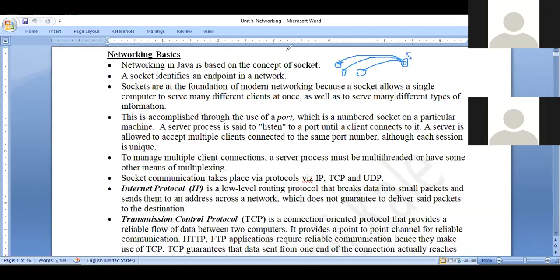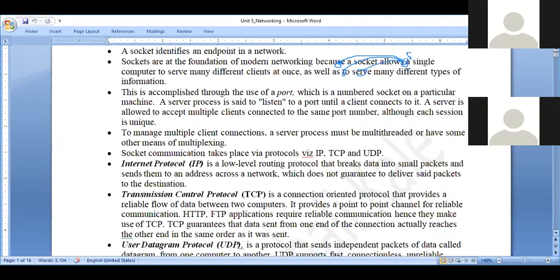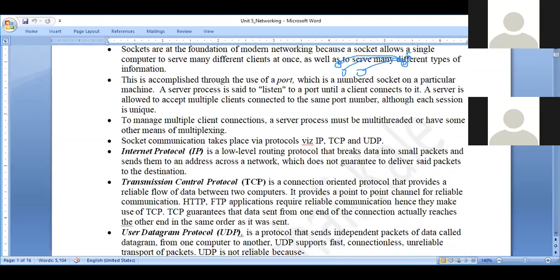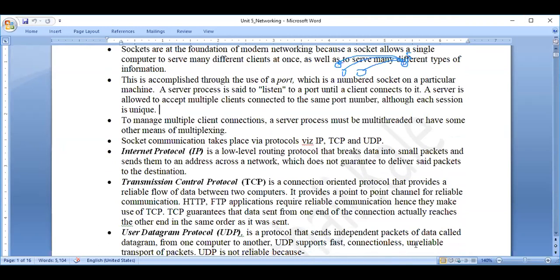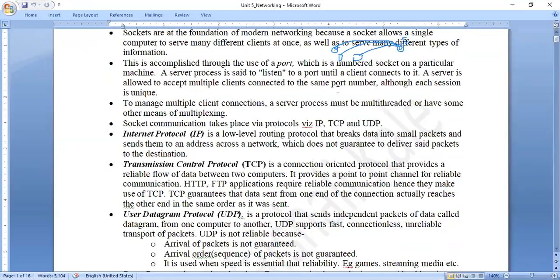So let us continue with the next concept. Sockets are the foundation of modern networking. Socket allows a single computer to serve many different clients at the same time. Now, a server process listens to a port until a client connects to it. A server is allowed to accept multiple clients connected to the same port number, and everybody's session will be unique.